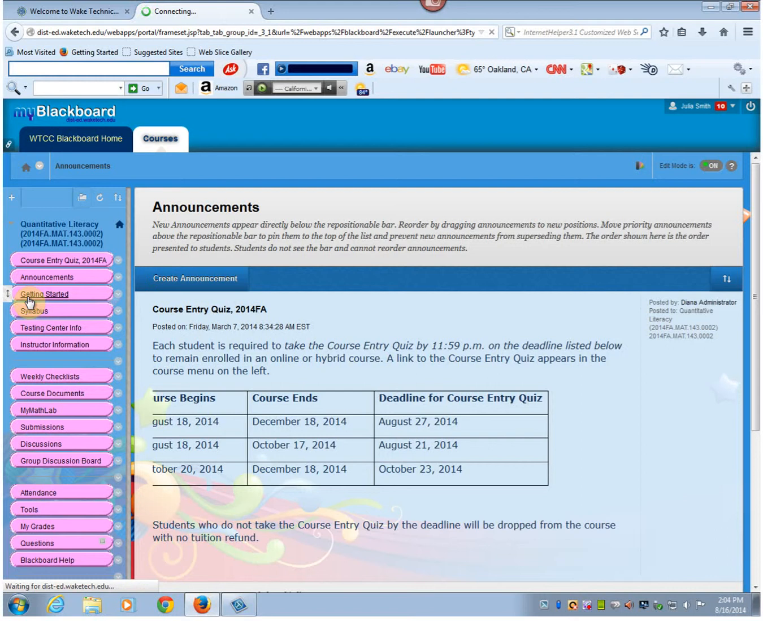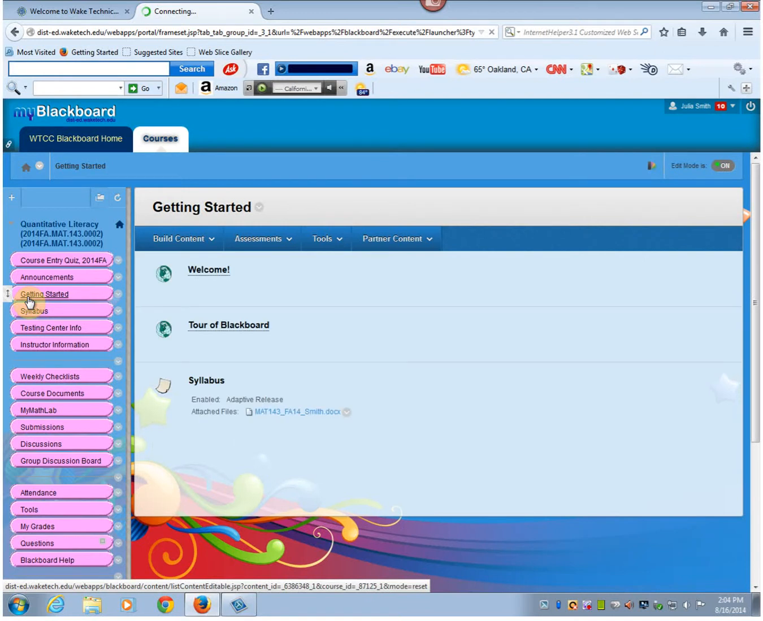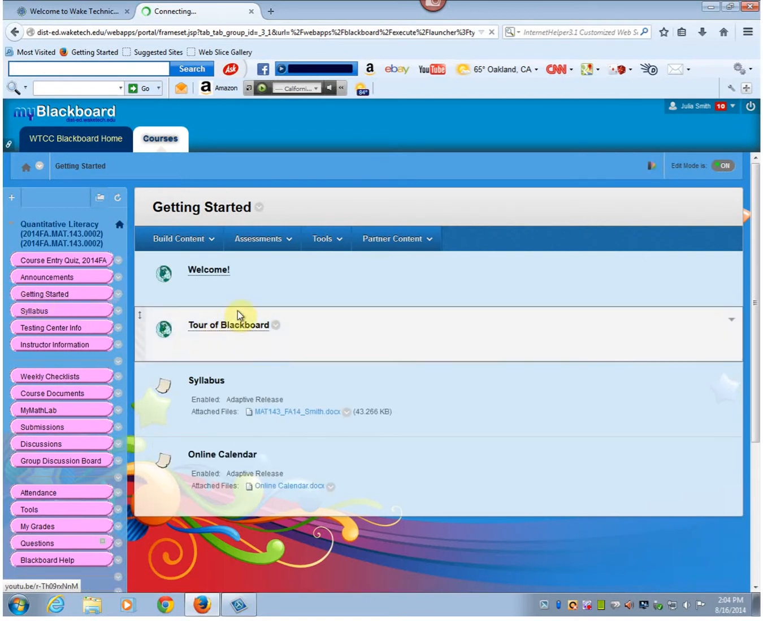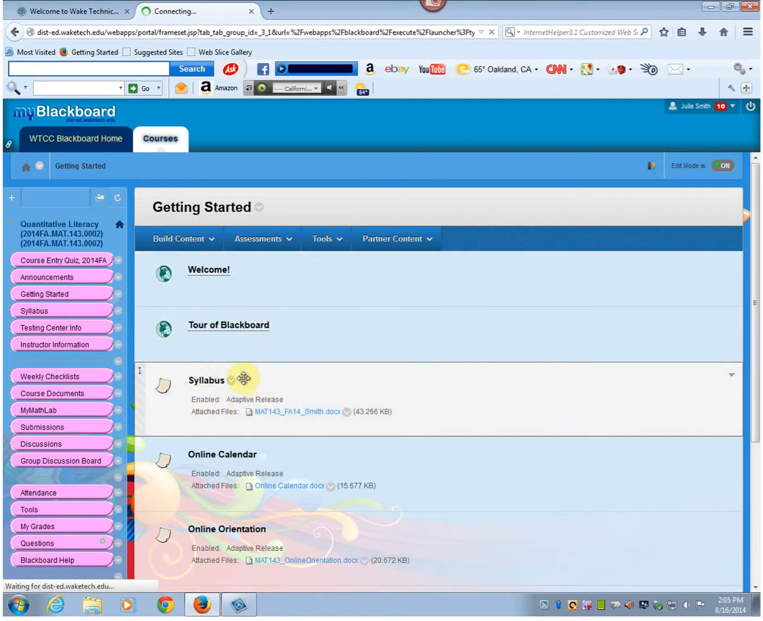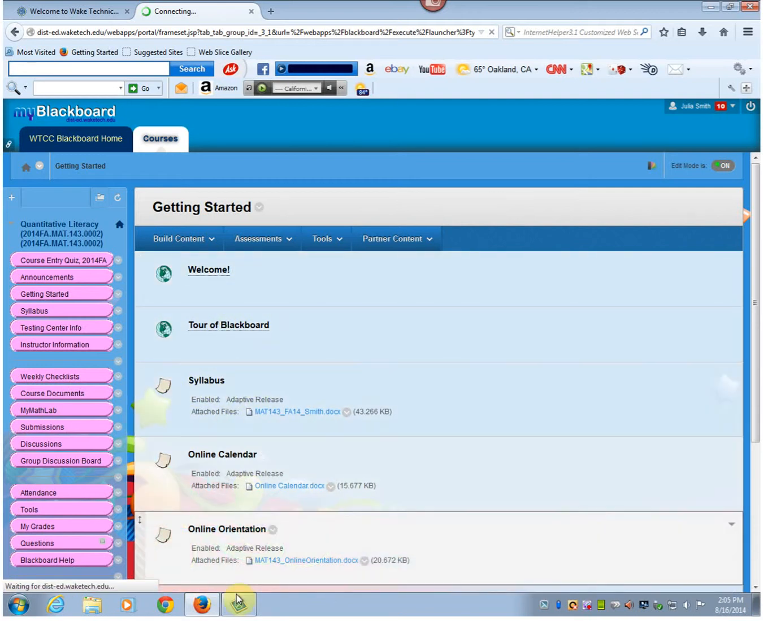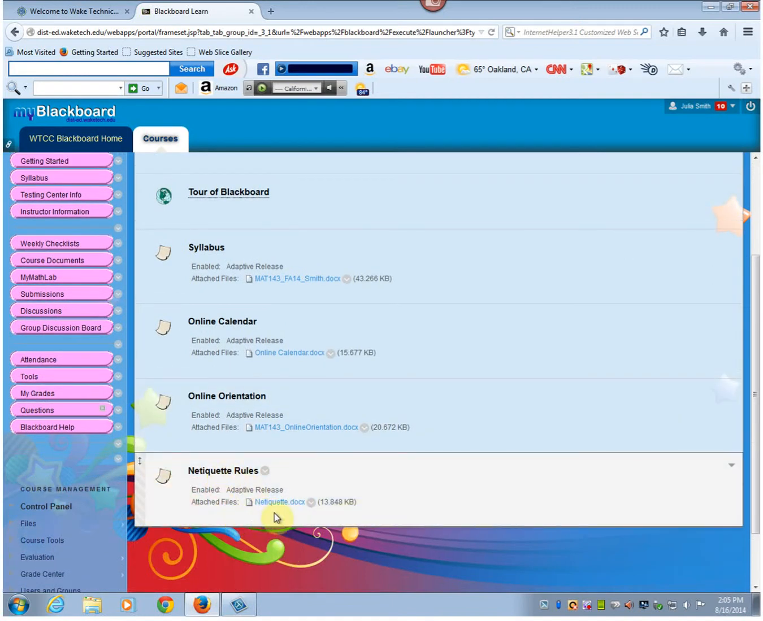Along the side, you'll see a Getting Started button. Here you'll notice I have a welcome video, a tour of Blackboard video, syllabus, online calendar, and an online orientation, as well as some netiquette rules. It's important that we pay attention to those since we are going to be working together online.